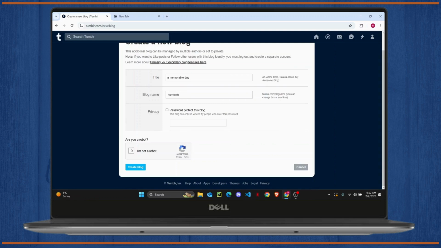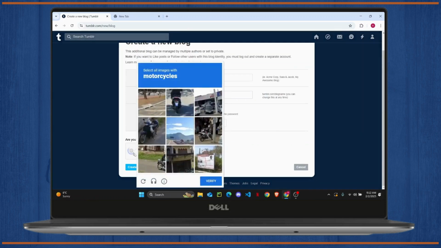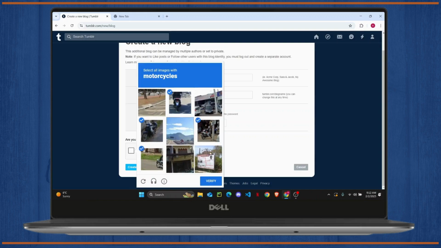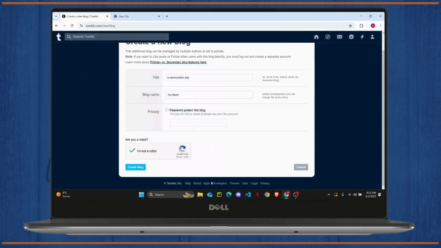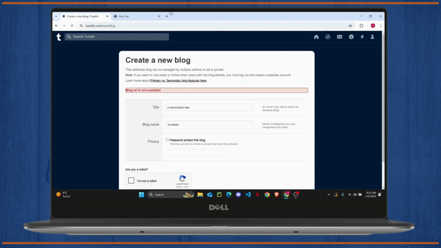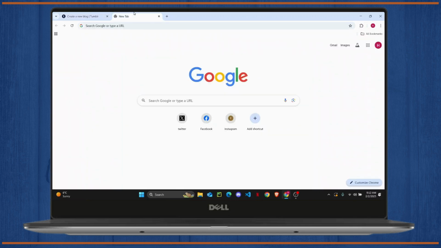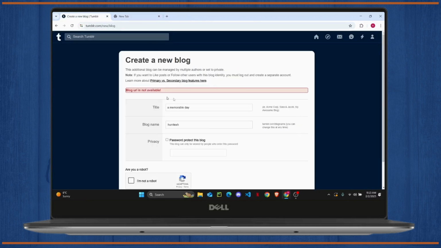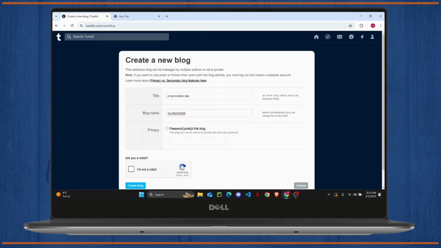And then you'll have to complete a simple CAPTCHA by tapping on I'm not a robot. So you'll have to choose all of the given instruction. Then once that is done, you can simply go ahead and create blog. And that's how you easily create a new secondary blog. So make sure that the blog URL is correct. So you have to make this unique. Then you should be good to go.